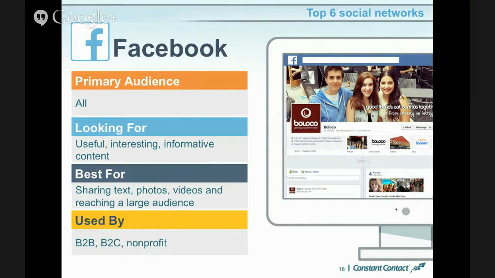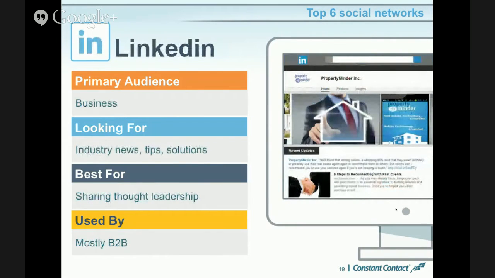Let's go to the next network, LinkedIn. LinkedIn is best for business, those looking for industry news, tips, and solutions. The way to get the most benefit out of LinkedIn is to create a business page for your company and use your personal brand to feed that company brand through helpful tips, thought leadership, and industry information.